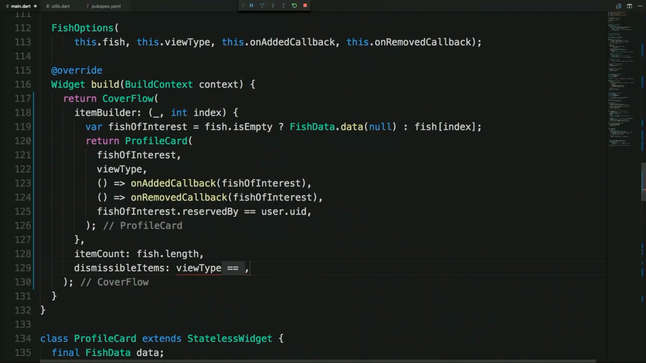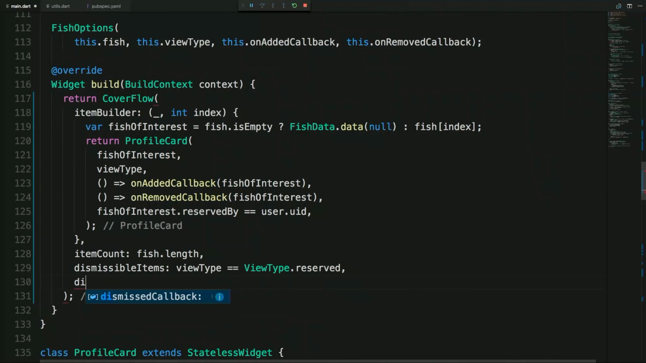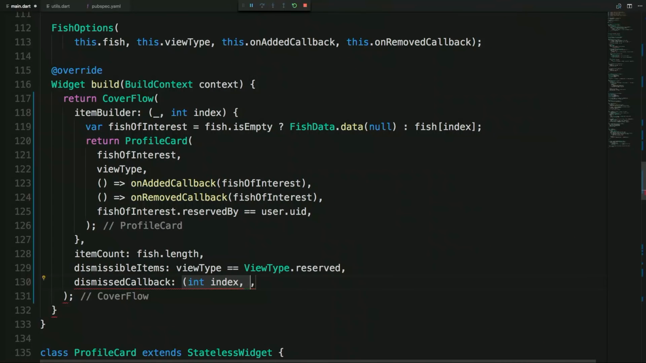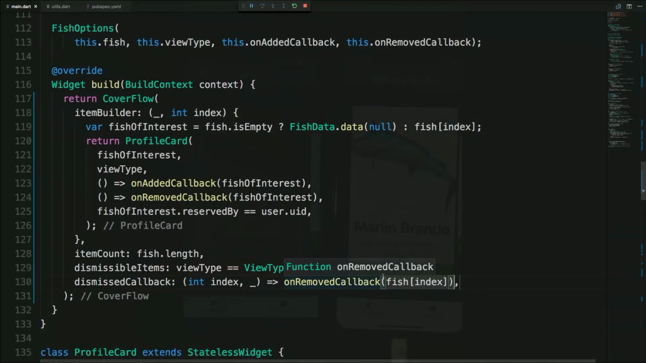We're going to add a dismissible items argument, and that's going to tell cover flow whether it should be able to dismiss cards by dragging up or down and having those disappear from the list. We're also adding in a dismissible callback, and that's going to be triggered whenever we do dismiss a card from the list. And that's just going to be using the same onRemove callback that we implemented before. So let's go back to the devices, hot reload, and see that in action.